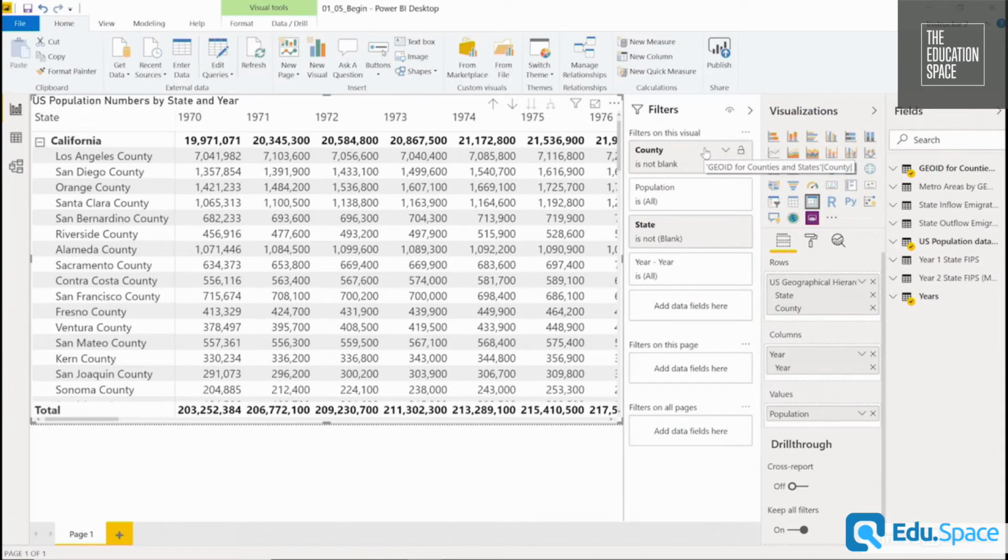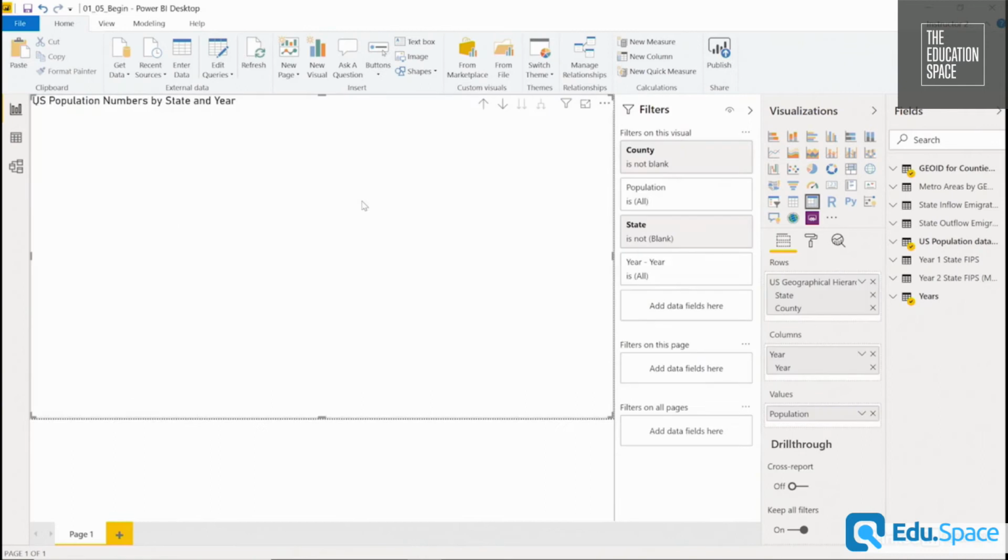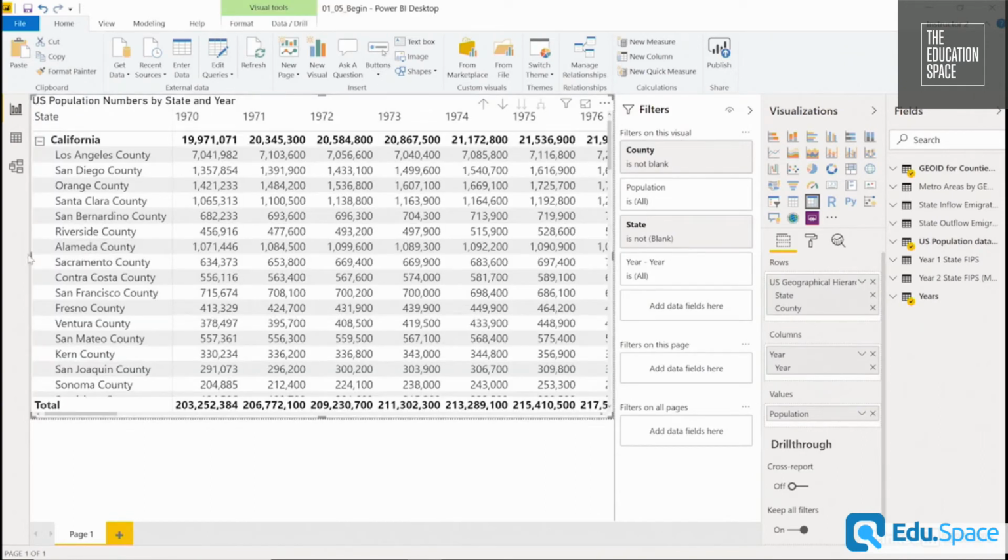Let's say we want to see the most recent population in the matrix visual. Let's first make a copy of the visual by selecting it, hitting Control C, and we can drag the end of the visual to free up some space, and paste it somewhere else on the screen.